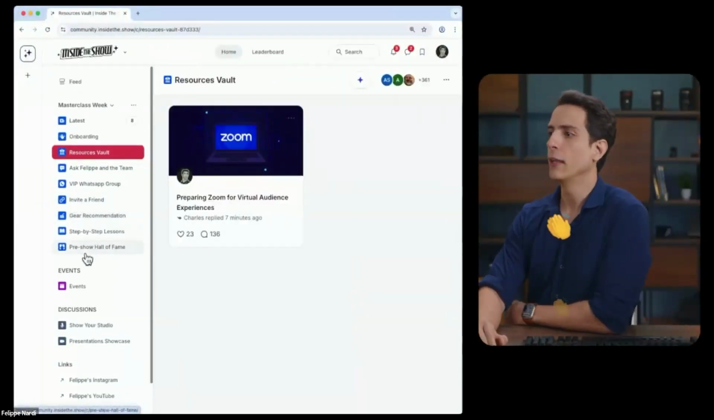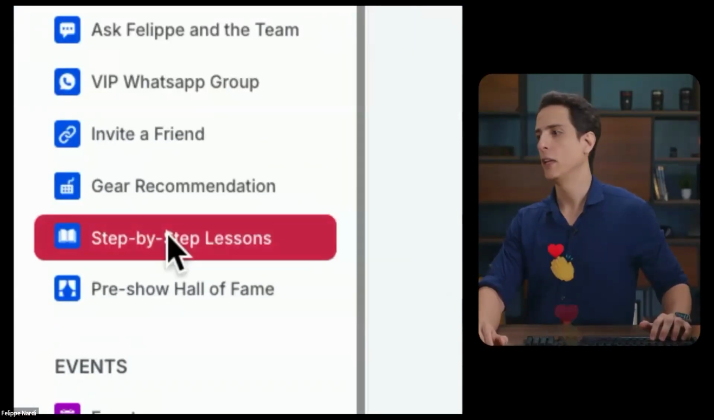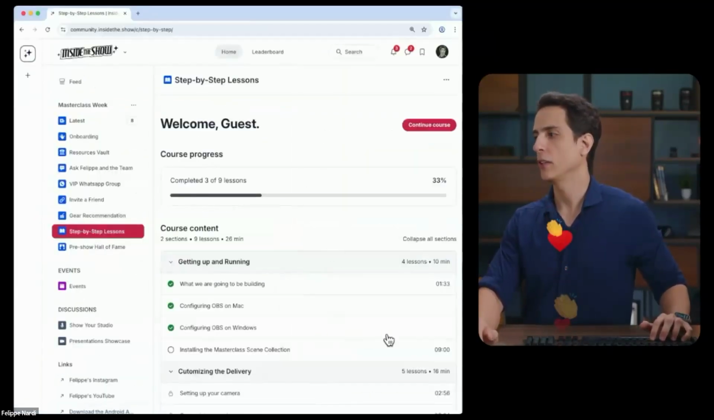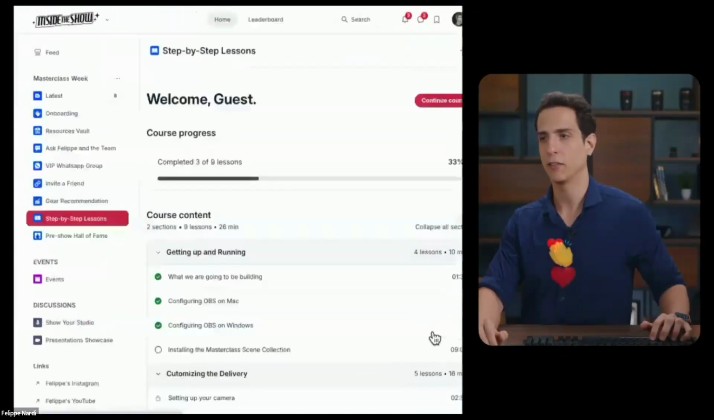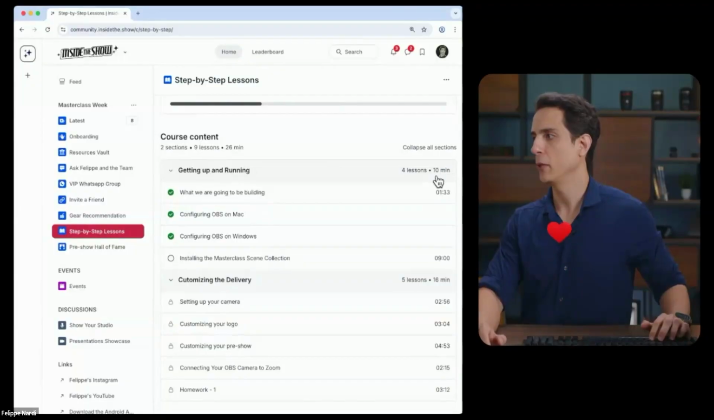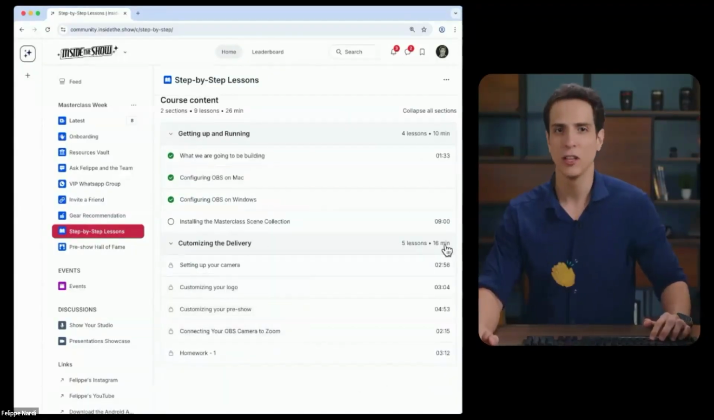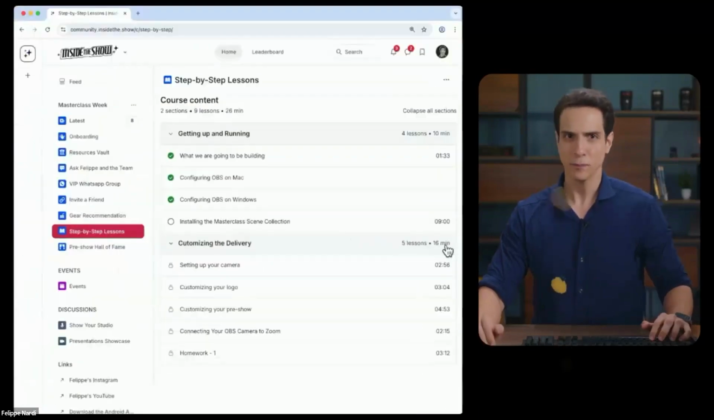And as I promised, everything that we are showing here has a step-by-step guide. So if you go to the community, you will find a step-by-step lessons menu right here. If you click on it, you are going to see the step-by-step material right here. And look at that, guys. You get a get up and running part which is 10 minutes. You have a customizing delivery, which is 16 minutes.